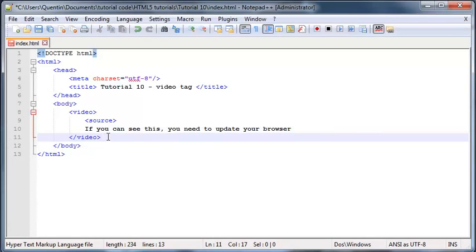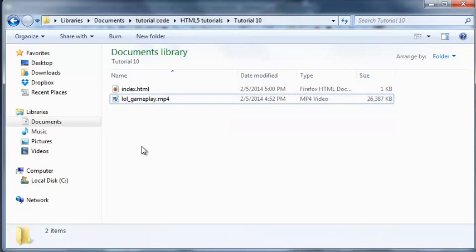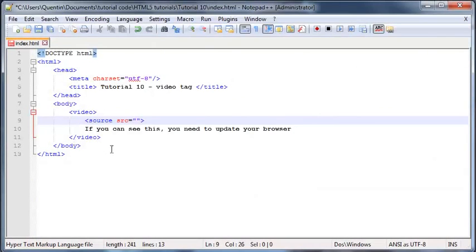Now we've got all the tags and this message out the way. There are still a few attributes that we have to work with. The first one is the source attribute, and we actually have to tell HTML what video we plan on using in this video tag. I've actually got this video here. It's an MP4, and I suggest you use MP4s because they are probably the most widely supported video type. So we're going to just use this lol gameplay video. So let's go back here and type that in, lol underscore gameplay dot mp4. Now I should probably close that off as well.